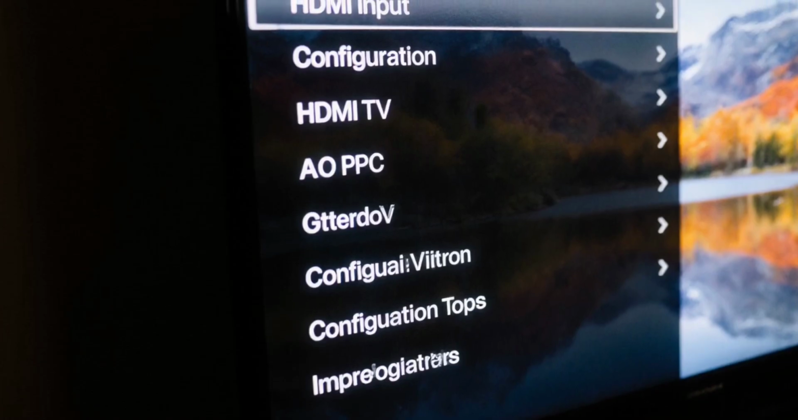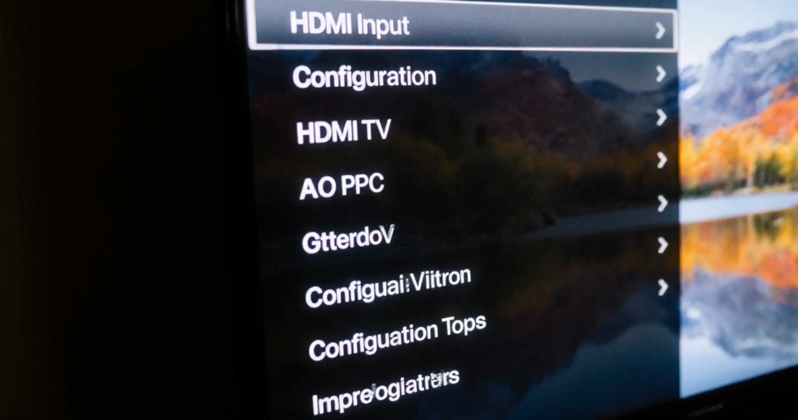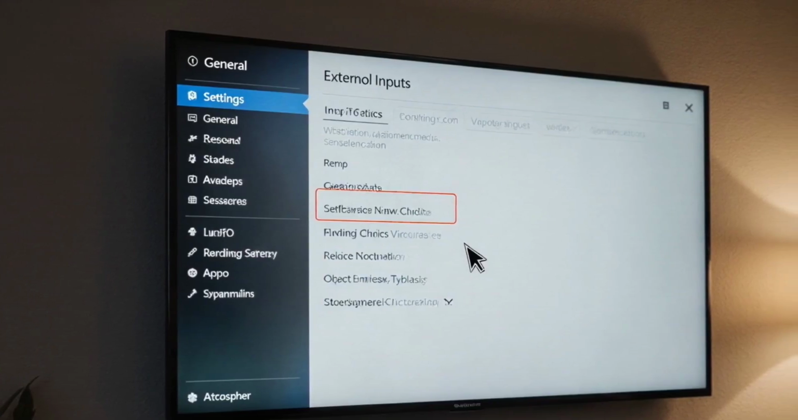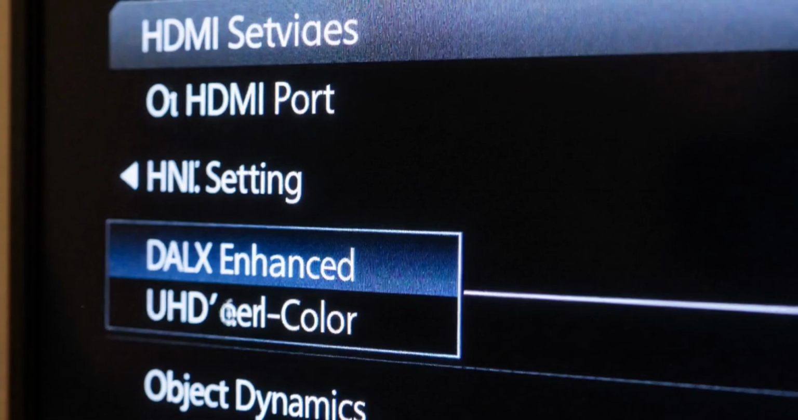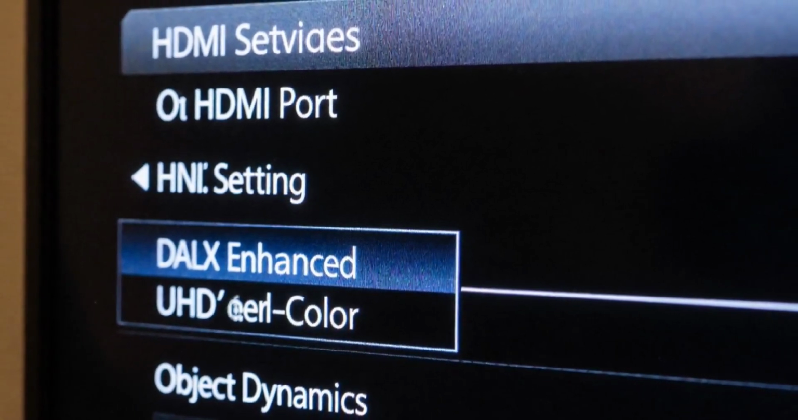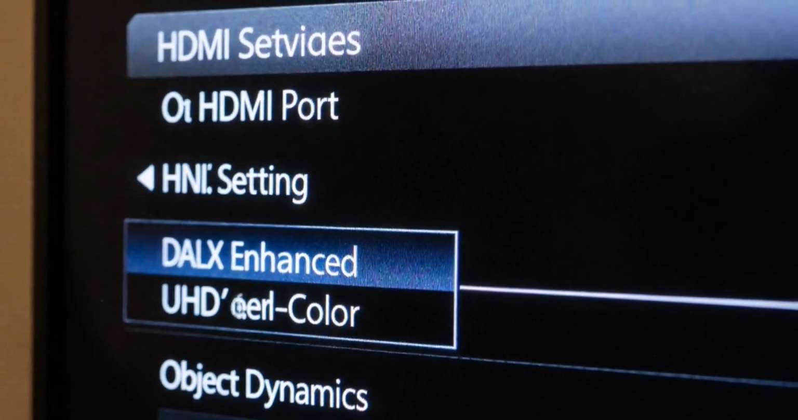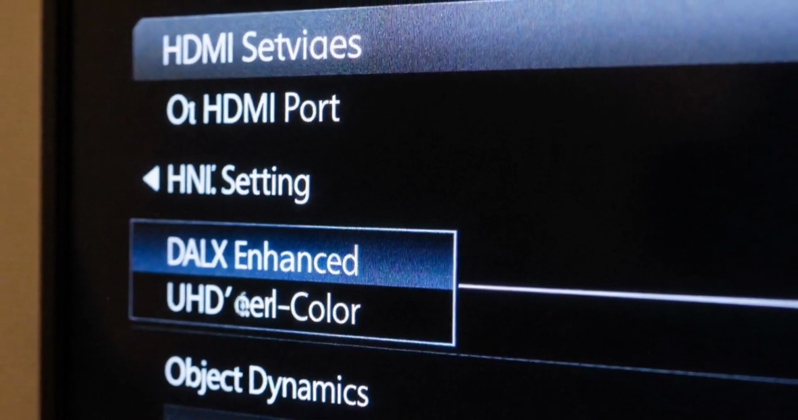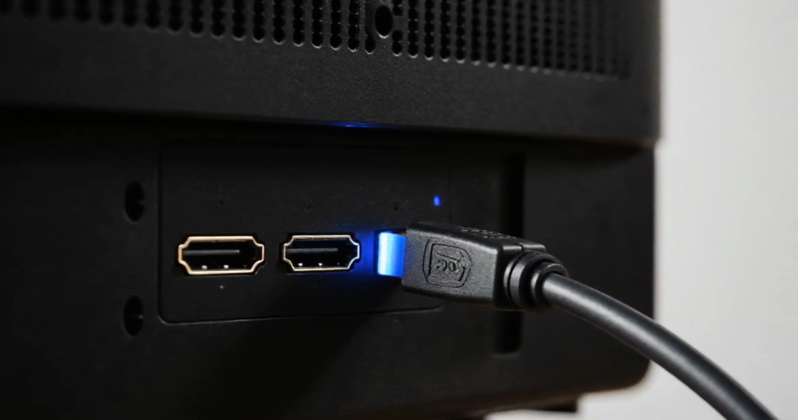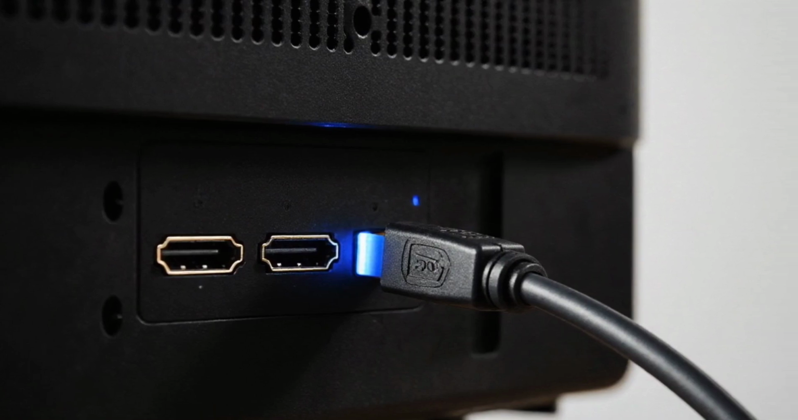Access your TV's settings menu to adjust HDMI input configurations. Navigate to the General or External Inputs section of the TV settings. Enable enhanced HDMI features like Enhanced, UHD, or Deep Color for the specific HDMI port used by Apple TV. Verify that a high-speed HDMI cable is connected to ensure compatibility with enhanced video settings.